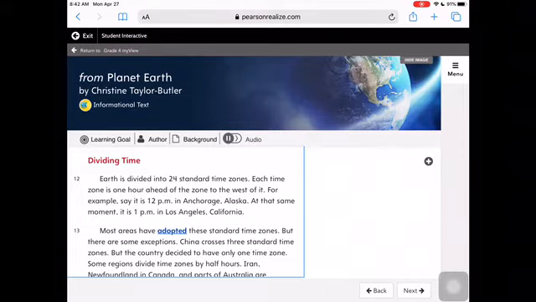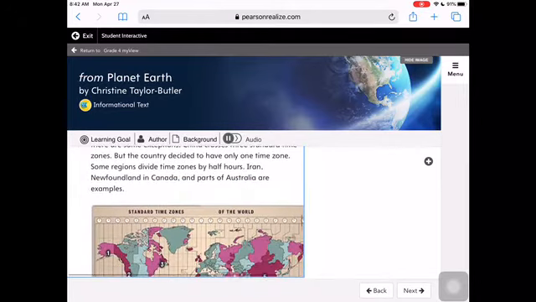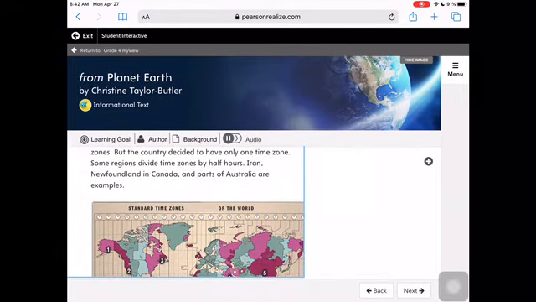Most areas have adopted these standard time zones, but there are some exceptions. China crosses 3 standard time zones, but the country decided to have only 1 time zone. Some regions divide time zones by half hours. Iran, Newfoundland and Canada, and parts of Australia are examples.